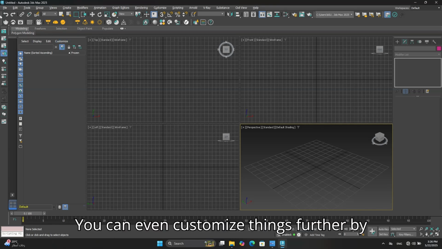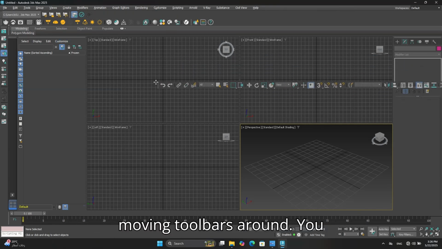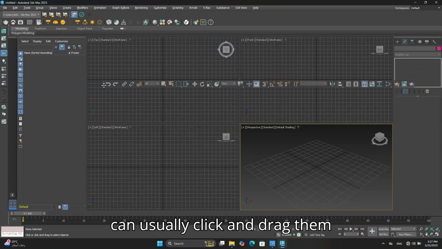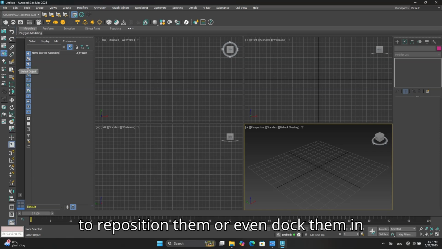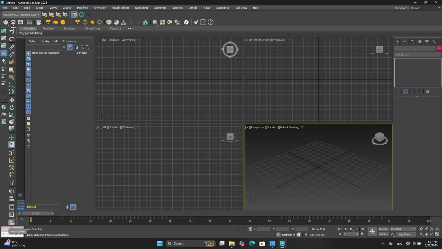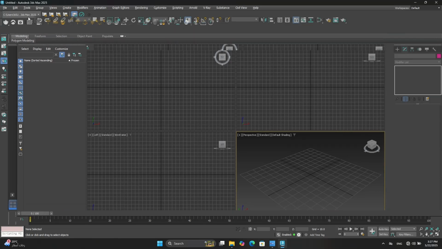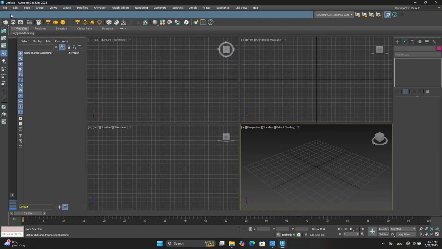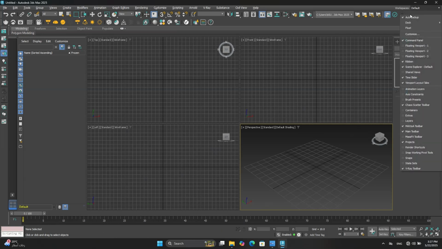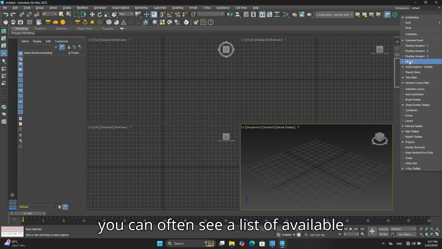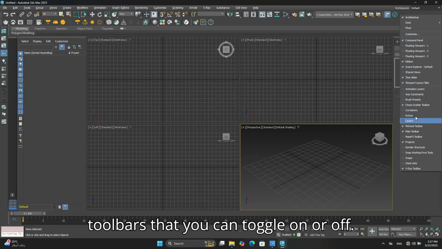You can even customize things further by moving toolbars around. You can usually click and drag them to reposition them or even dock them in different areas. If you right-click in the toolbar area, you can often see a list of available toolbars that you can toggle on or off.